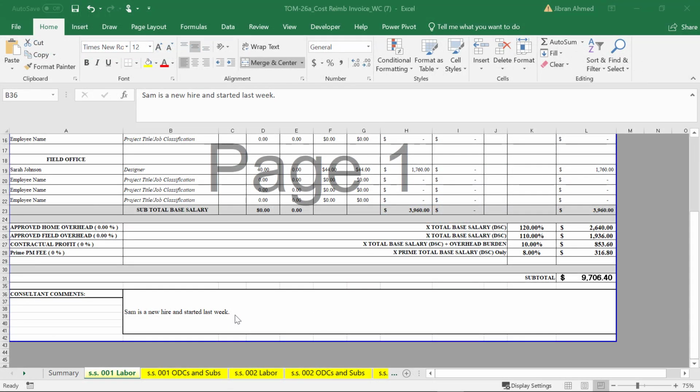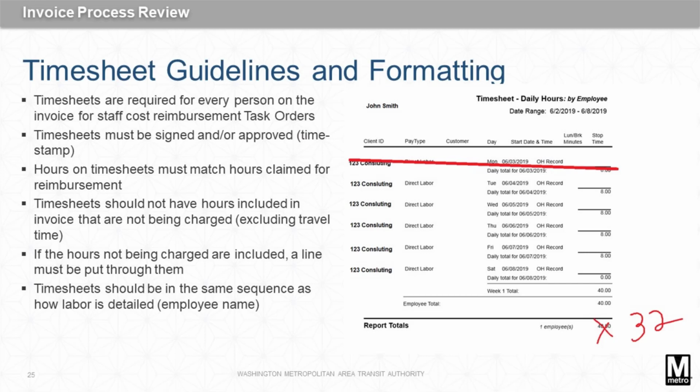The consultant comment field is used to communicate to the invoice reviewers. Any exceptions, notes, and updates should be logged. This is an opportunity to proactively clarify items when seeking reimbursement on an invoice.